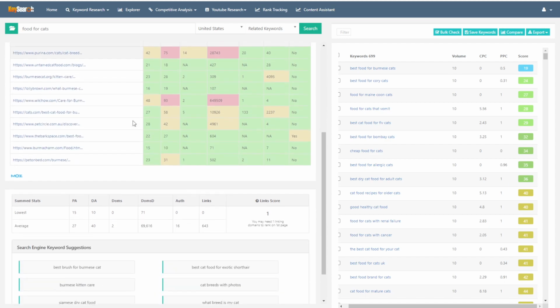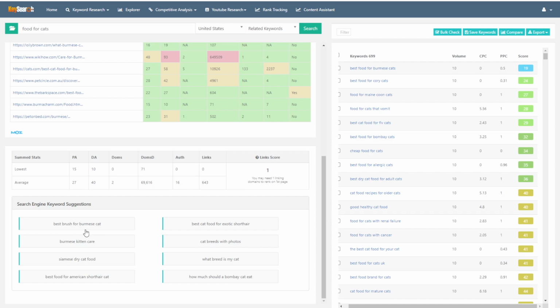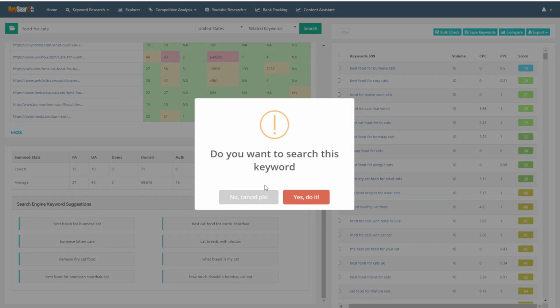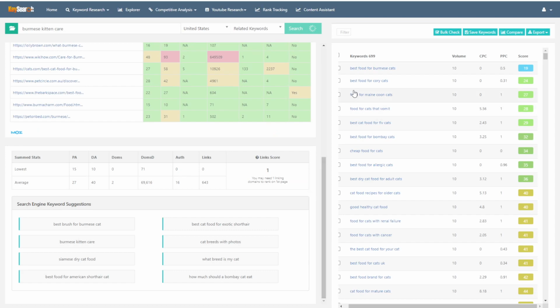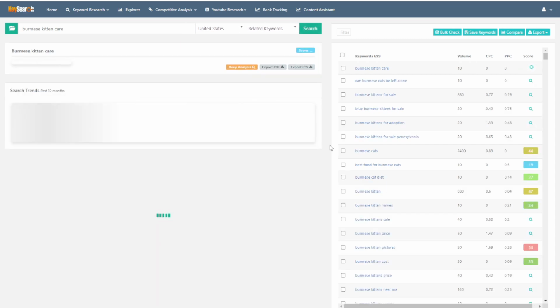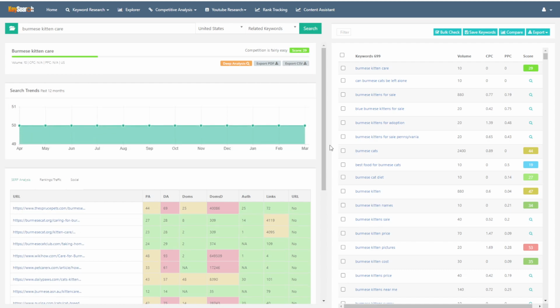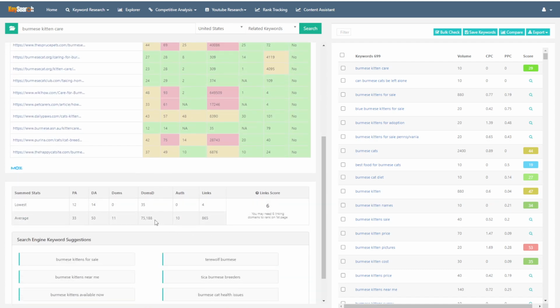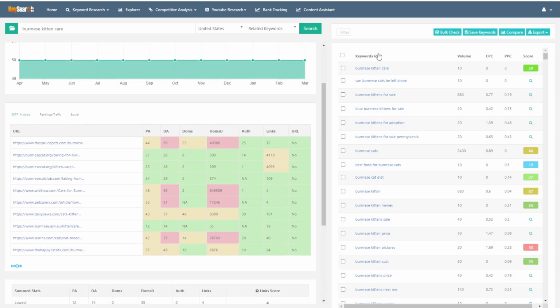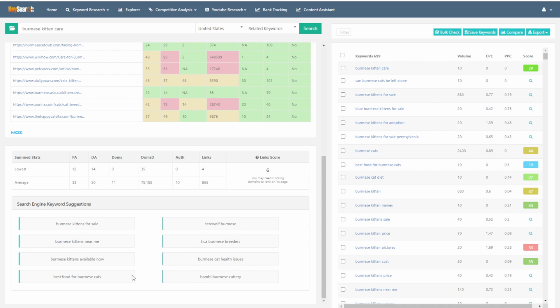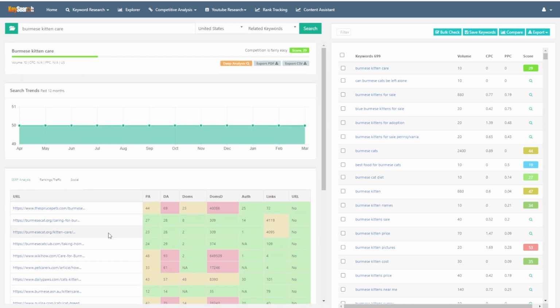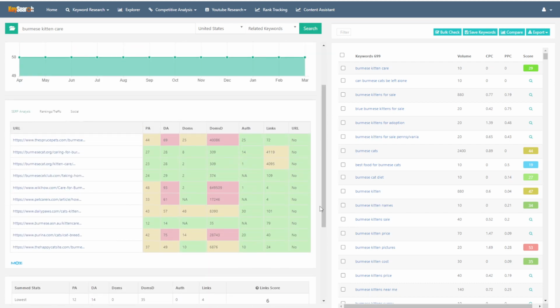You can also go down here and look at, as you're building out this article, maybe you want to build topical authority around Burmese cats. Then we can see, okay, "best brush for Burmese cats," "Burmese kitten care." Do you want to search for this? Yes, let's do it. So say you want to build topical authority. You want to talk about things about Burmese cats that aren't just about food, so that Google can see that you're an authority with regards to Burmese cats. Now we have more keywords related to Burmese cats. We can get some more down here, and you can build out a topical map that targets things around Burmese cats. So ultimately, I do think it's worth trying this tool.